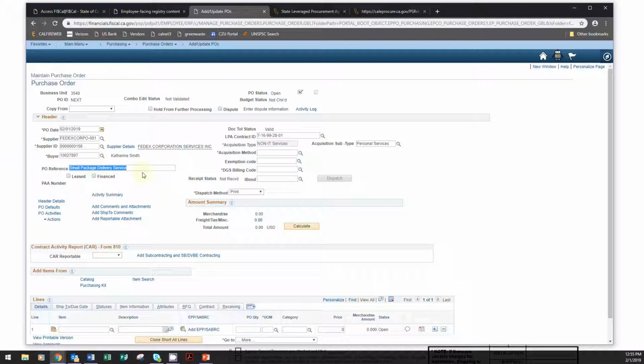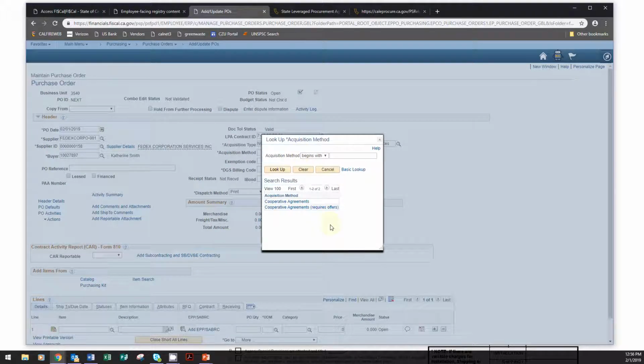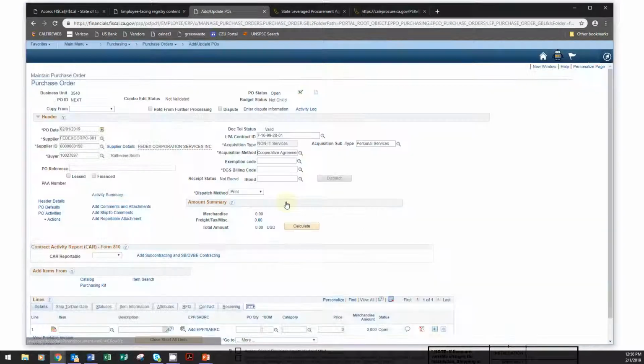You can delete that, you can leave it if you want, or you can name it something that makes more sense to you for looking up your purchase order later. I'm just going to leave it blank. You will notice a change under the acquisition method. Usually there's like 20 or so different choices, but now there's only 2. Generally you'll be picking the first one unless you have some contract that does require offers. So I choose cooperative agreements.